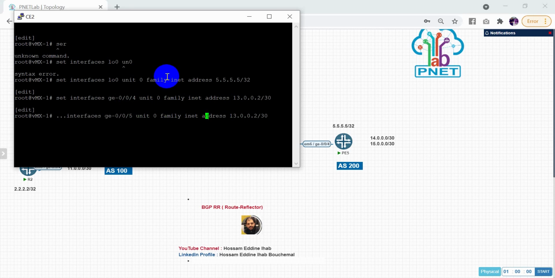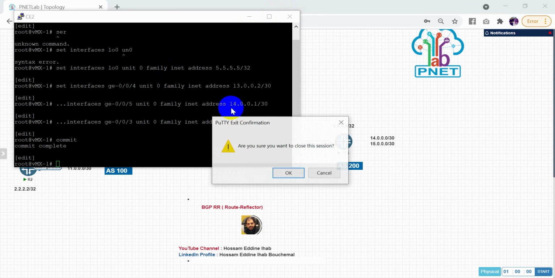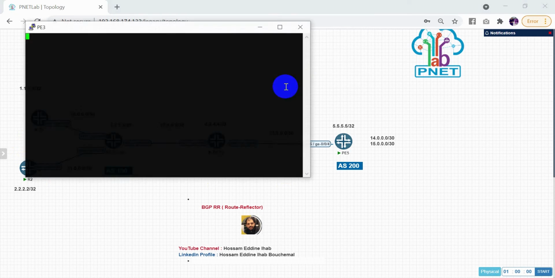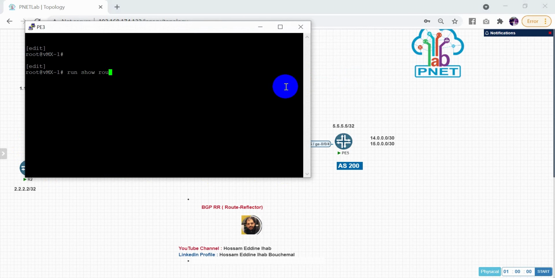I need to configure 14.0.0.1 there, and on interface ge-0/0/3 we will configure 15.0.0.1. Then commit. So now all the configuration is okay and the OSPF protocol is okay. Let's check here on router 4: we can see 3.3.3.3, 1.1.1.1 and 2.2.2.2 learned by OSPF. Run show route.